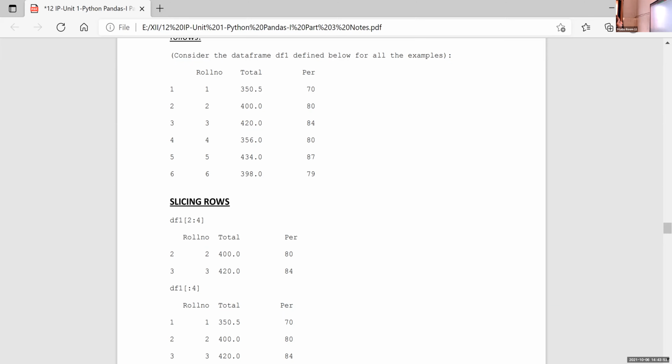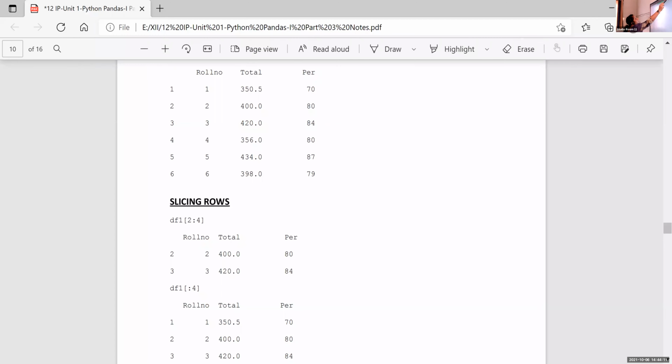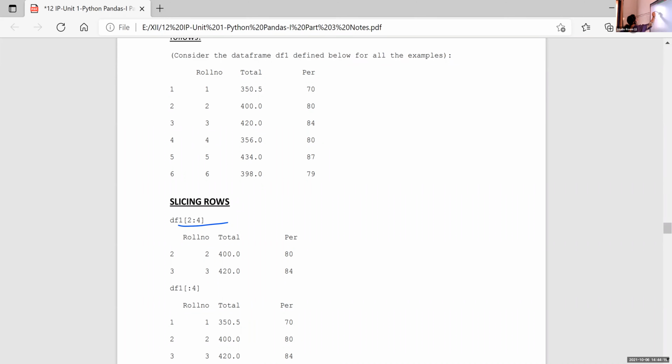Here df1[2:4]. 2:4 means the second and third rows will be displayed. Slicing rows. 2:4 means it will display 2 and 3, 4 is excluded. Okay, so 2 and 3.